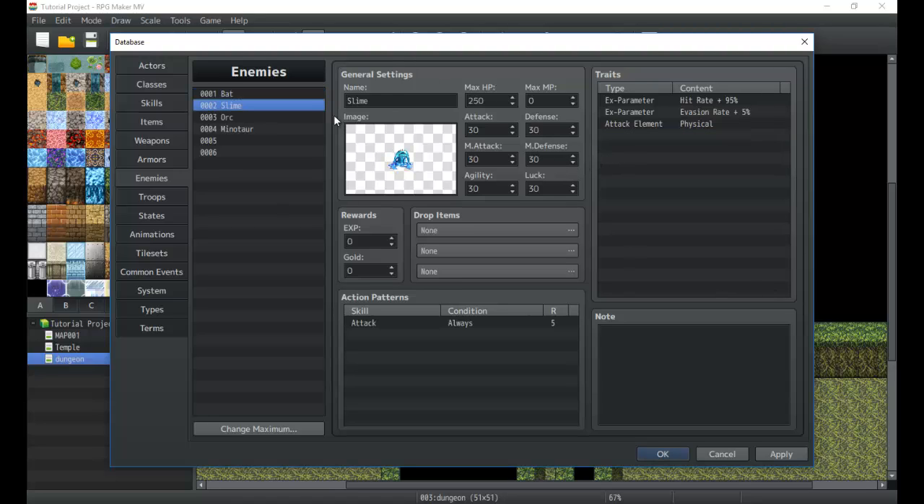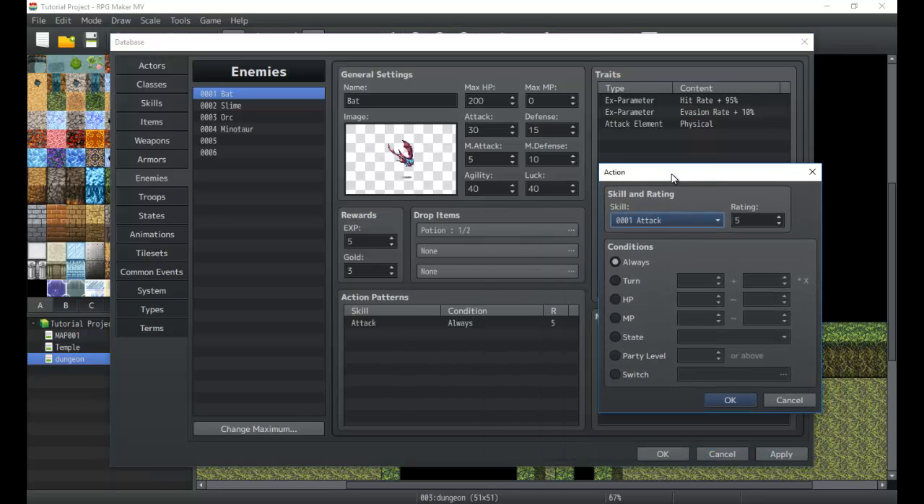Then we have slimes. So we can add some personality to this. We could give it higher magic defense and defense. We can make its attack, agility and luck lower. We can play with a whole bunch of stuff around here. But let's go ahead and look into action patterns though. That's the next area where a lot can happen.